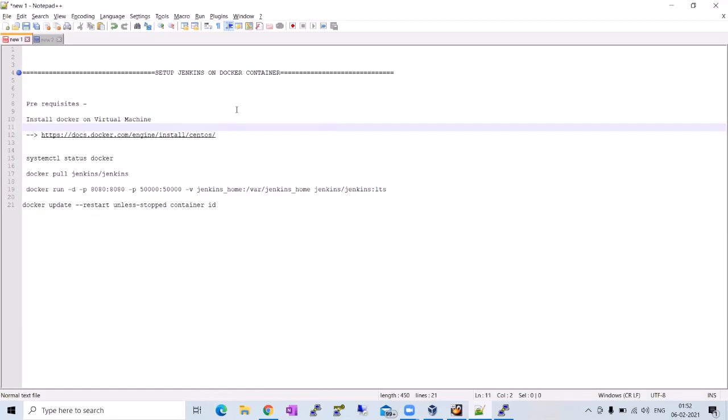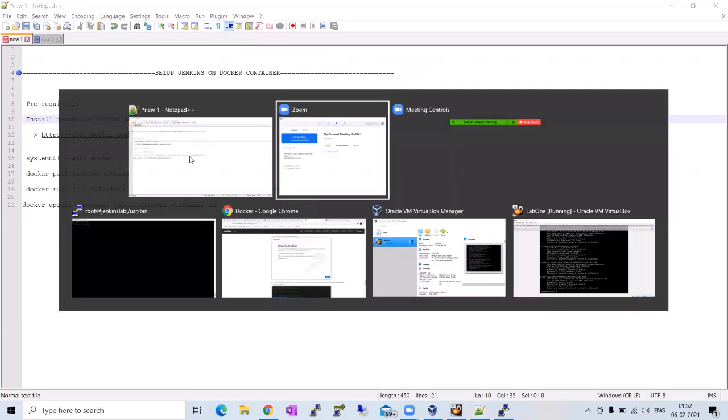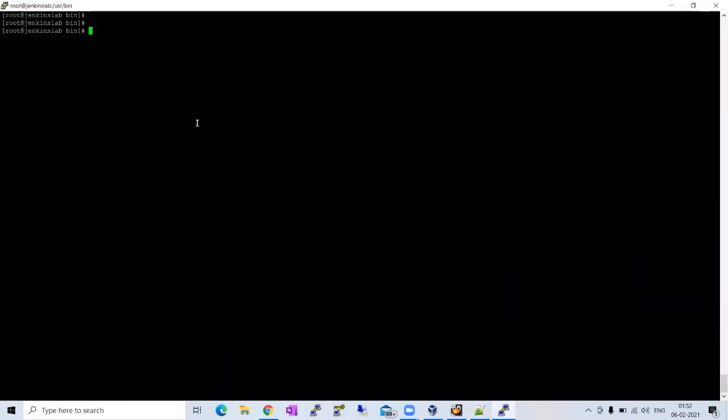Today we're going to learn how to set up Jenkins on a Docker container based on a Linux operating system. The only prerequisite that you need to follow before following this tutorial is installing Docker on your virtual machine. It's a simple step-by-step guide and I'll leave the link in the description of this video. Let's go to our virtual machine and see if the Docker is running properly.